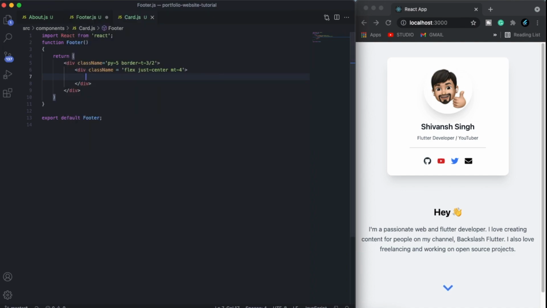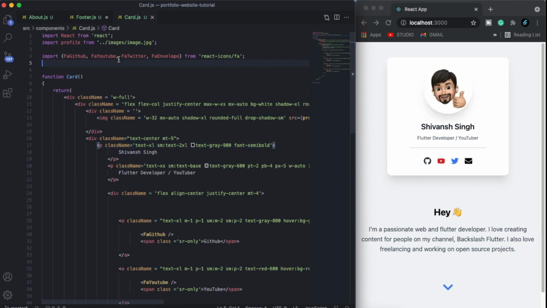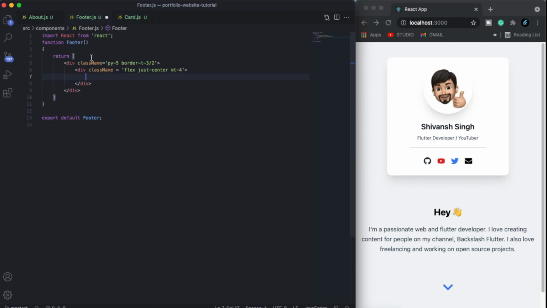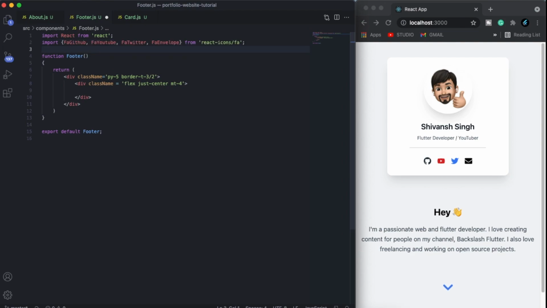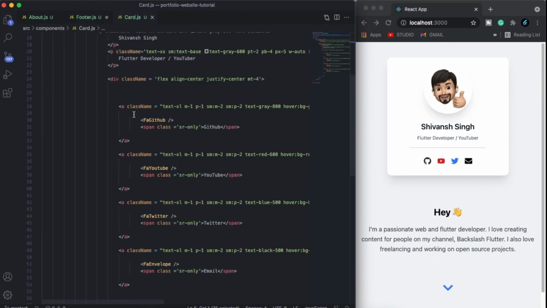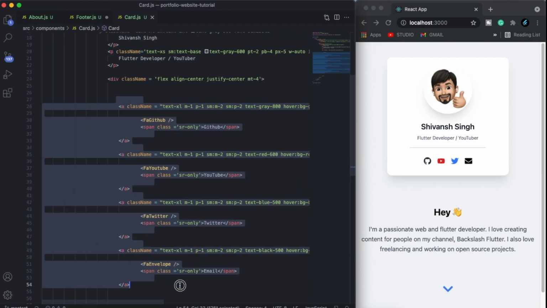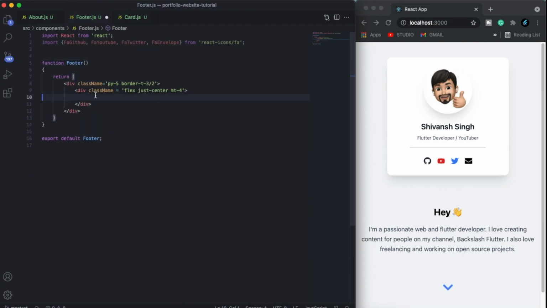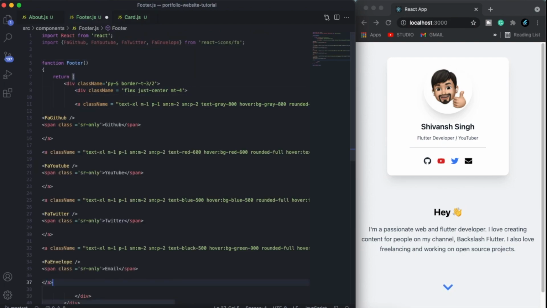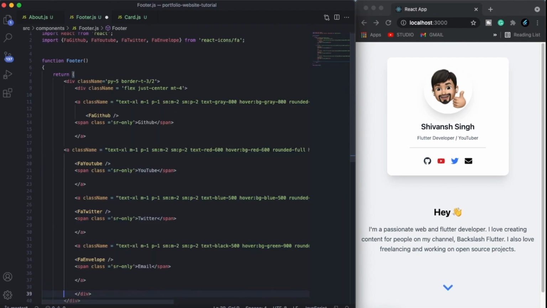card.js, and from here first of all we will be importing this. We click on copy and I'll go in here and paste this thing. Other than that, what we can do is copy this from here and paste it. Let me just fix everything. Let's see what will happen.